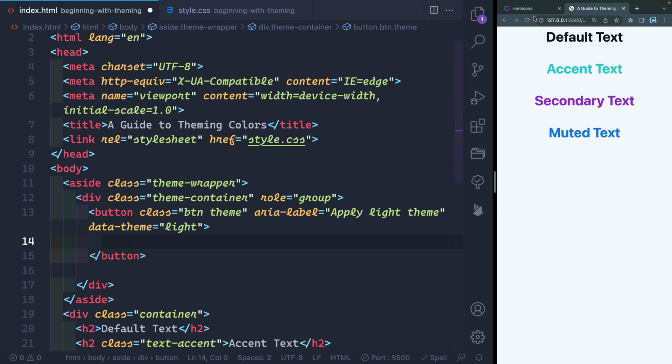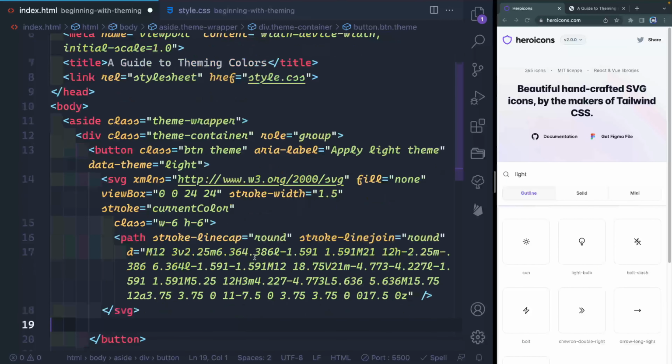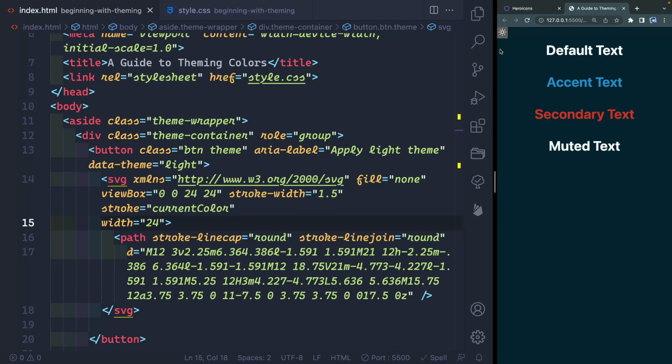Next, I want to come over to Hero Icons. This is by the maker of Tailwind, and I'm going to look for light or something like that. Here we go. Let's copy this SVG. I'm just going to paste it in here, and let's make a couple of changes. So I'm going to get rid of this class right here, and I'm just going to say width here needs to be 24. Because I'm not using Tailwind, I need to actually define what that is. All right, and there we go right there.